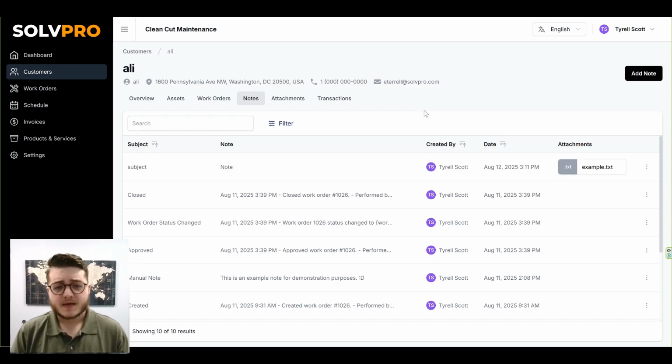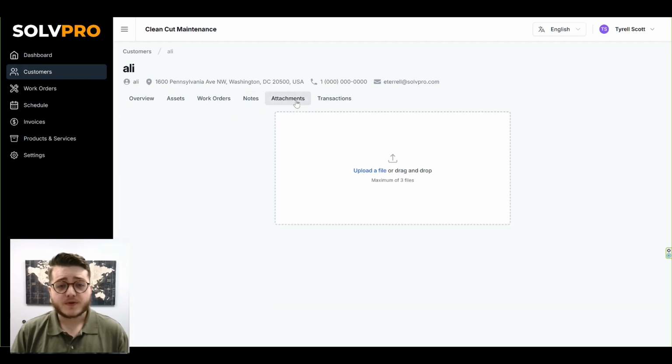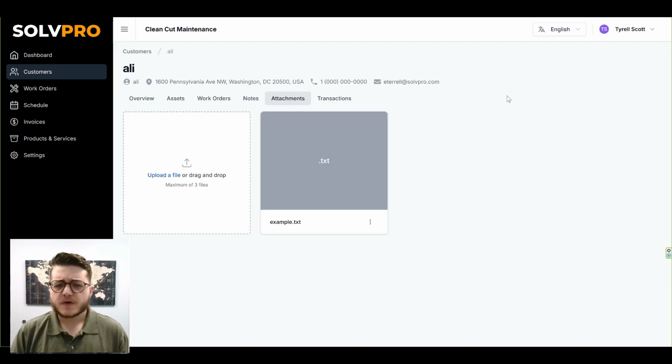Next, let's switch to the Attachments tab. Here, you can upload up to 3 files directly tied to the customer, rather than a specific note. This is perfect for permits, legal documents, or other key files that you want ready and available whenever you or your team need them.